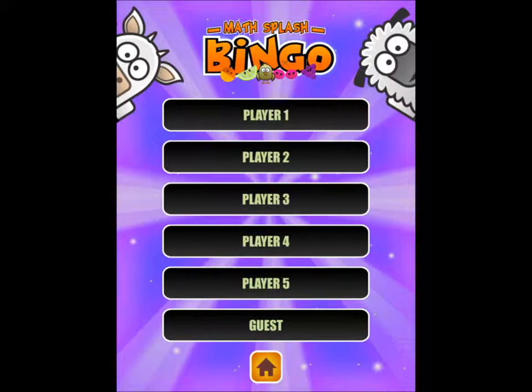After we hit the play button, it'll bring you to this screen here. You can hit player 1, player 2, player 3, player 4, player 5. So it can store up to 5 different people on one device. Or if everyone has their own device, they could all be player 1, and it'll be able to track them by their scores. Or you can just sign in as a guest. So those are the options for that there.